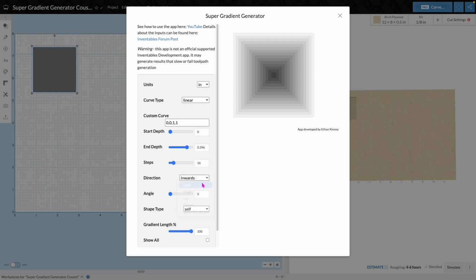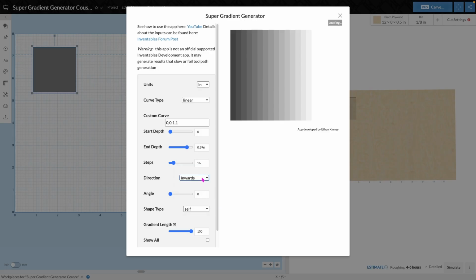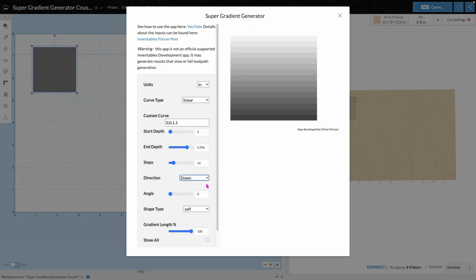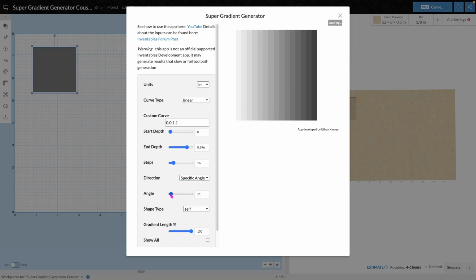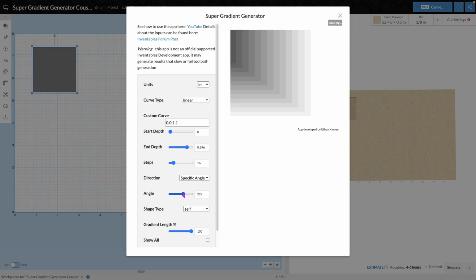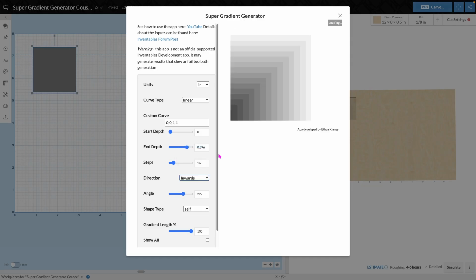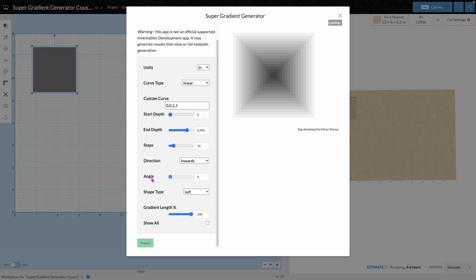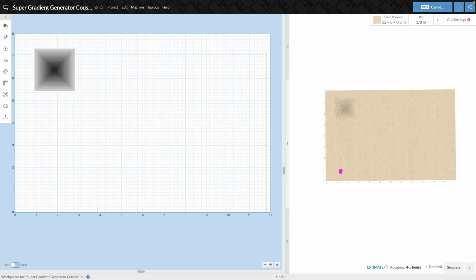You can choose the direction. By default, it's inwards, but you can choose left, right, up, down, or a specific angle, and then you can change it around and it will adjust to that angle that you want. In this case, I'm just going to do inwards. And then the shape type, self or rectangular. I'm just going to do self because I think that looks a little bit better. And then the gradient length changes the gradient length. And then when you're ready, you can click on import.